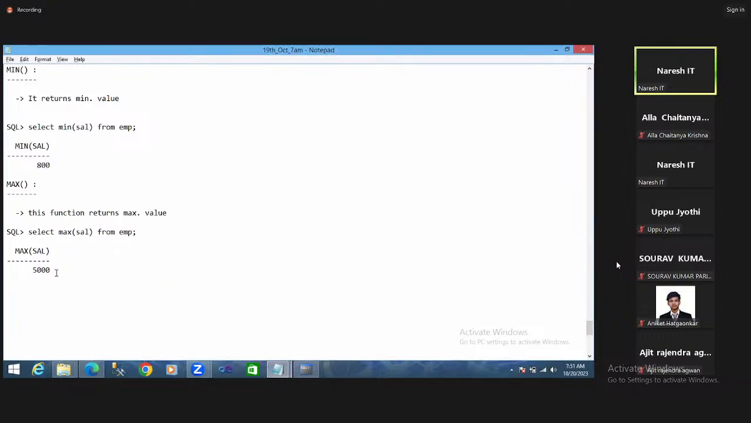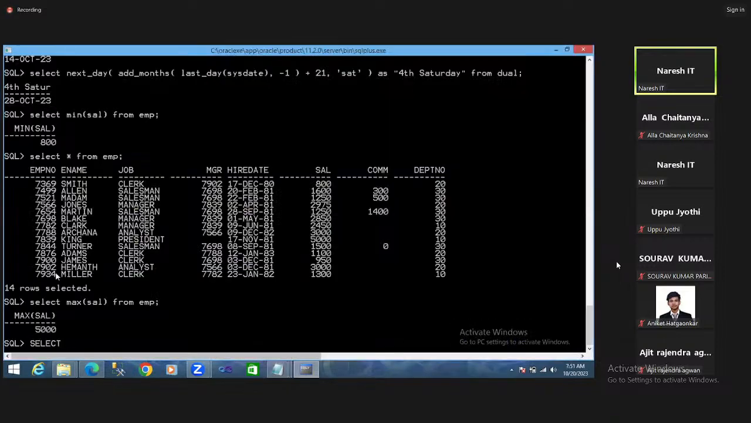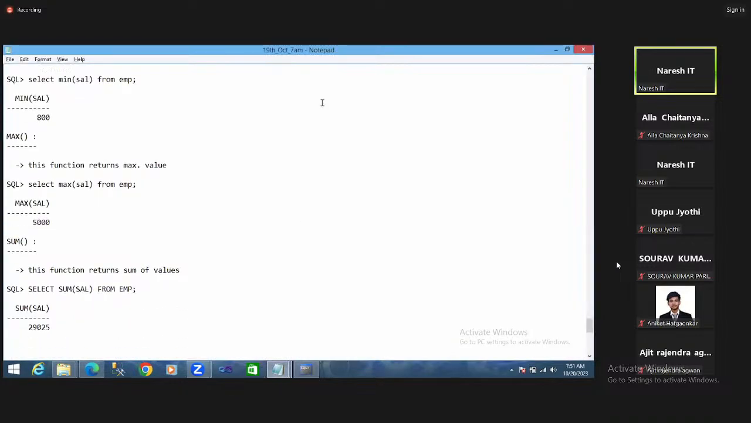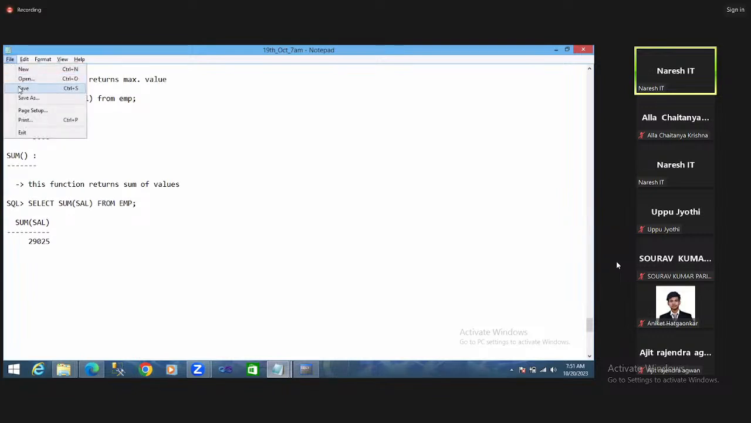Next, sum. It returns the total sum of salary.